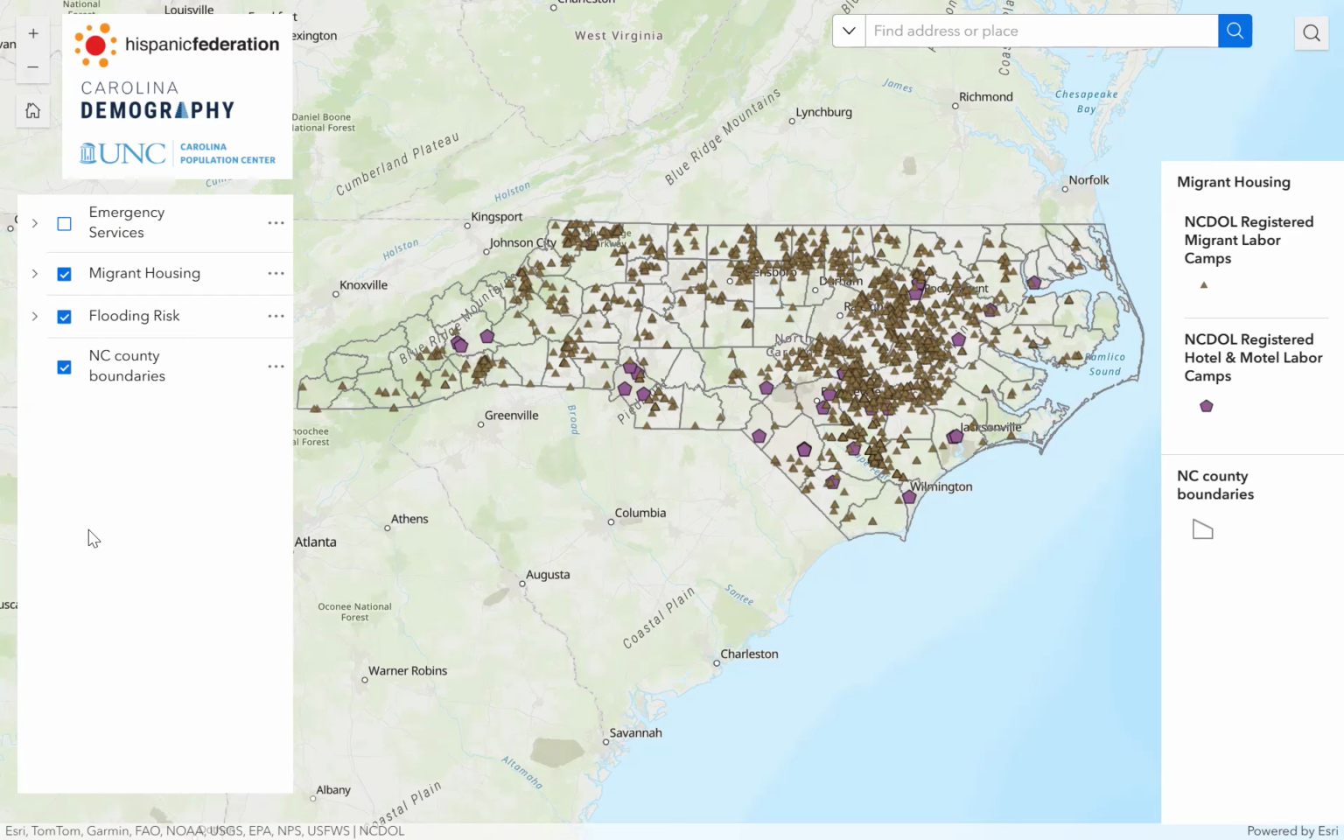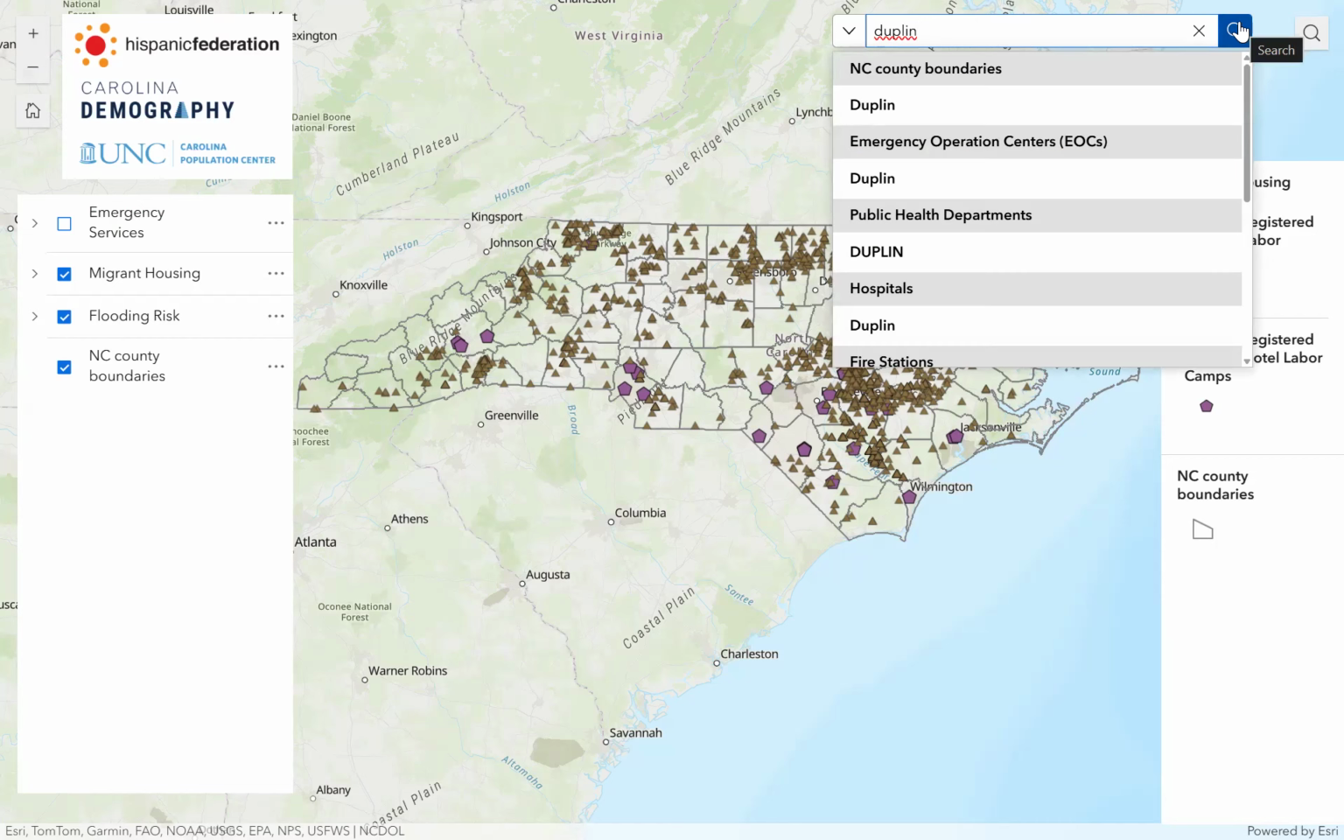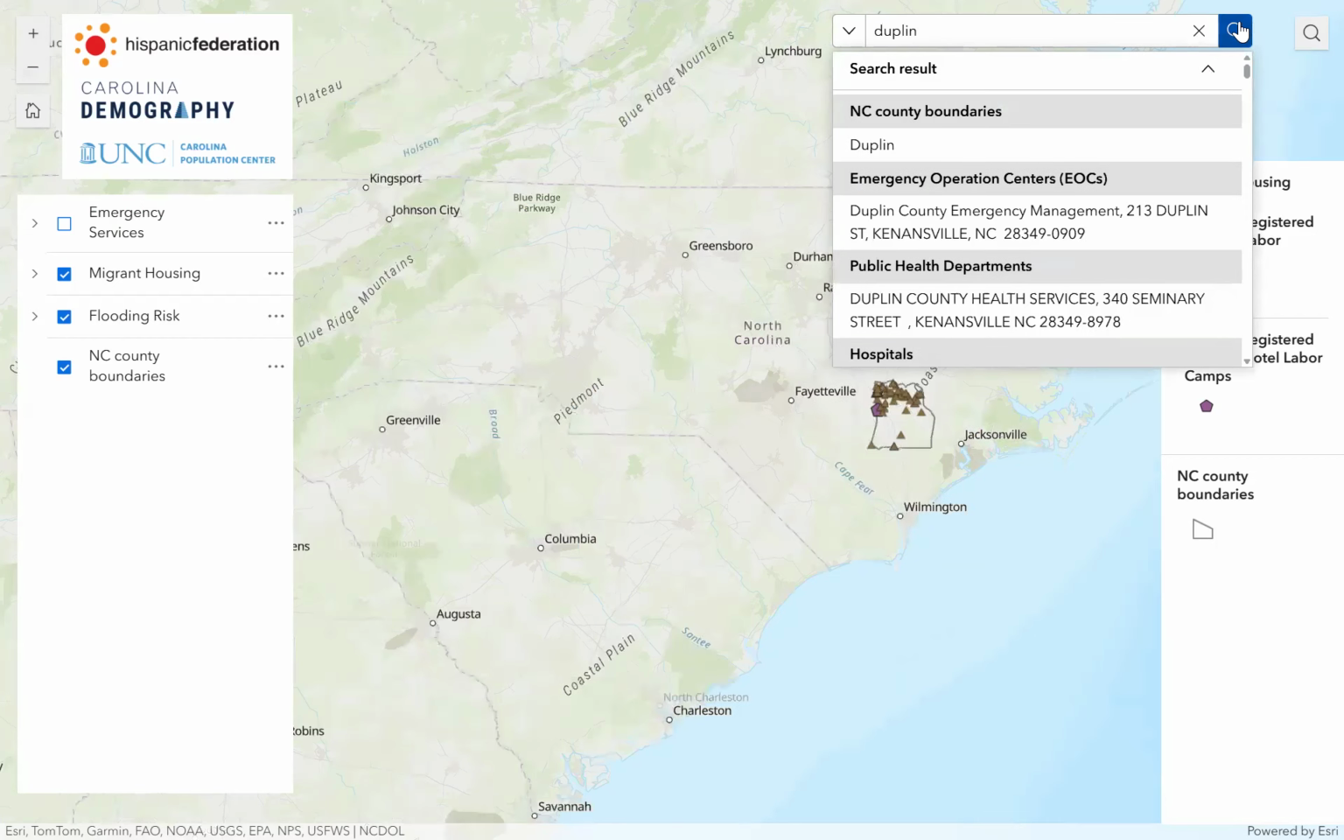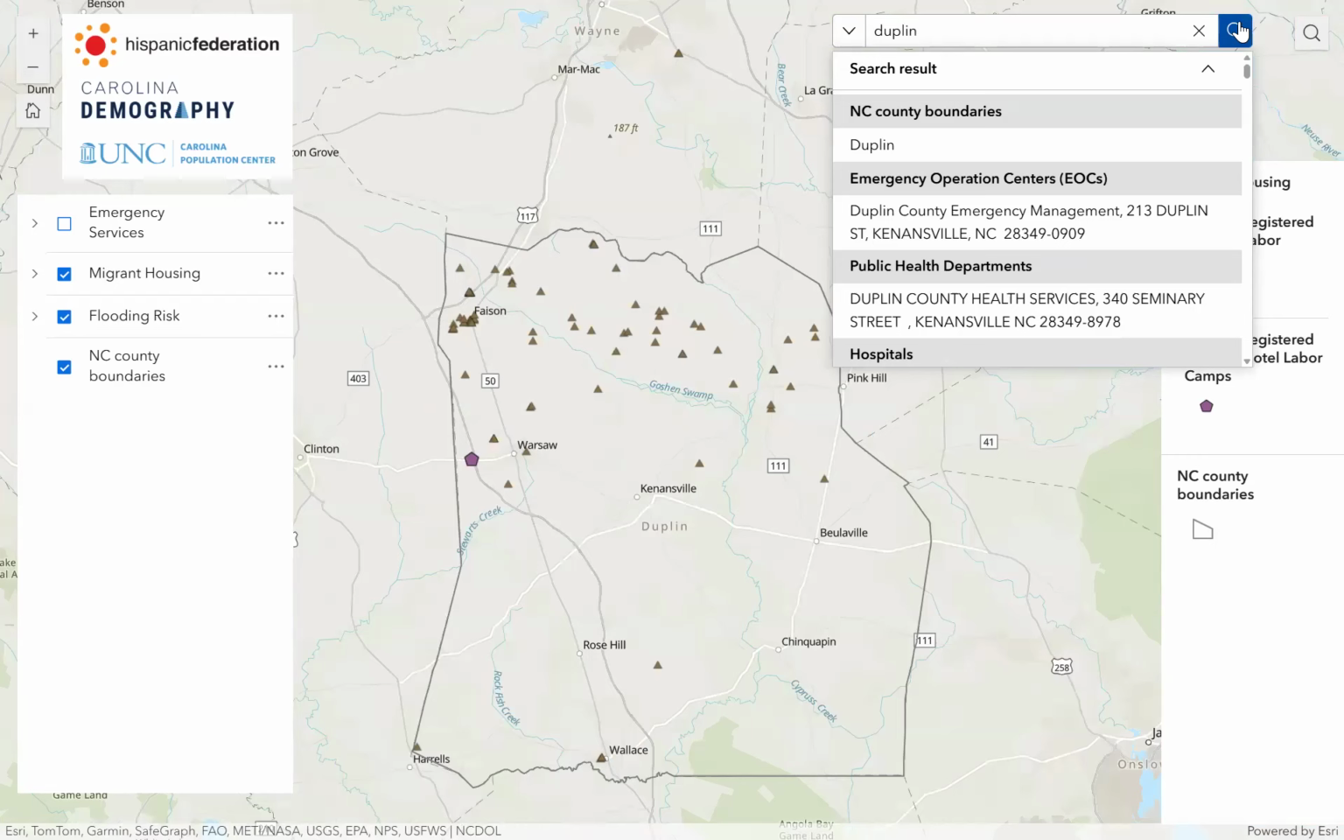Let's look at an example. If I want to see the information for Duplin County, I simply type Duplin in the search bar at the top right and either hit Enter or click the search button to the right. When you do so, you automatically will be zoomed in to the county you selected. Remember, we deselected the emergency service layer group before, so we can go back and reselect it to see all of the emergency services in Duplin County.